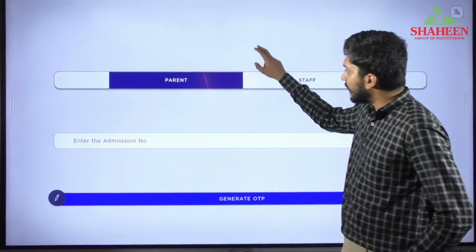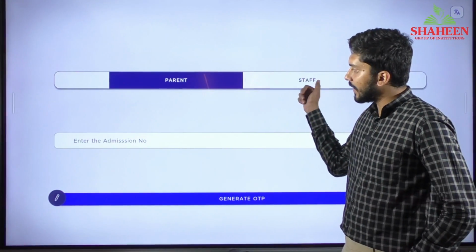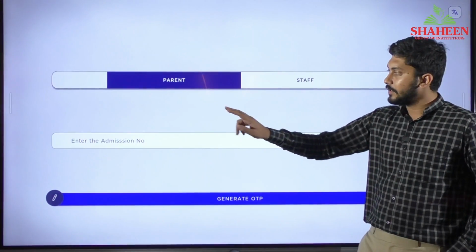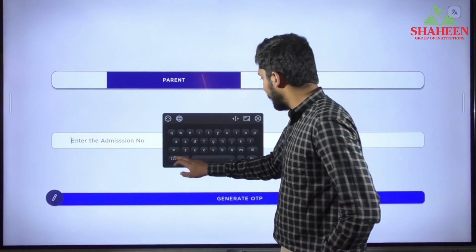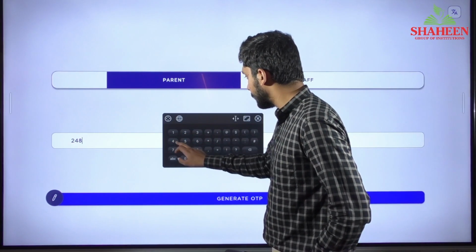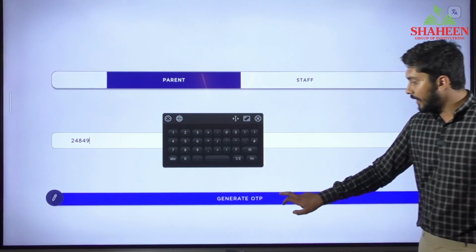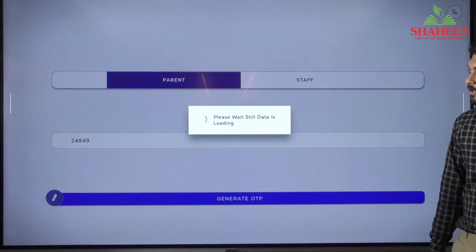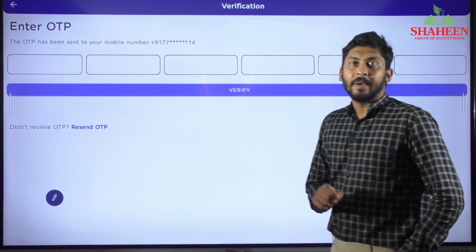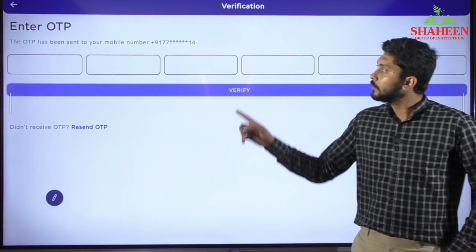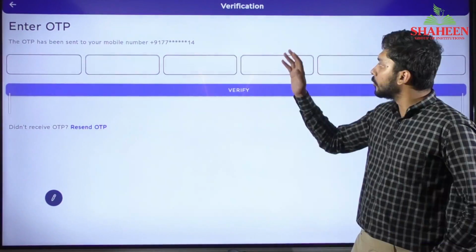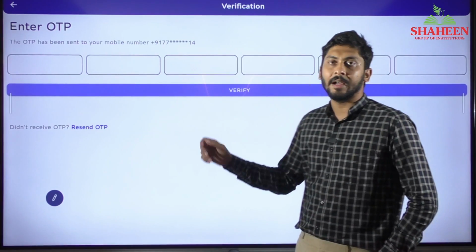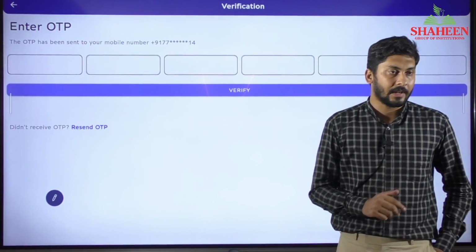You will see there are two modules here. One is the parent, the other one is the staff. In the parent module, you need to enter the admission number. If you enter the admission number of the student, you will have an option here that says generate OTP. The parent will get an OTP on their registered mobile number, and that OTP should be entered here to verify and get access to that particular student.